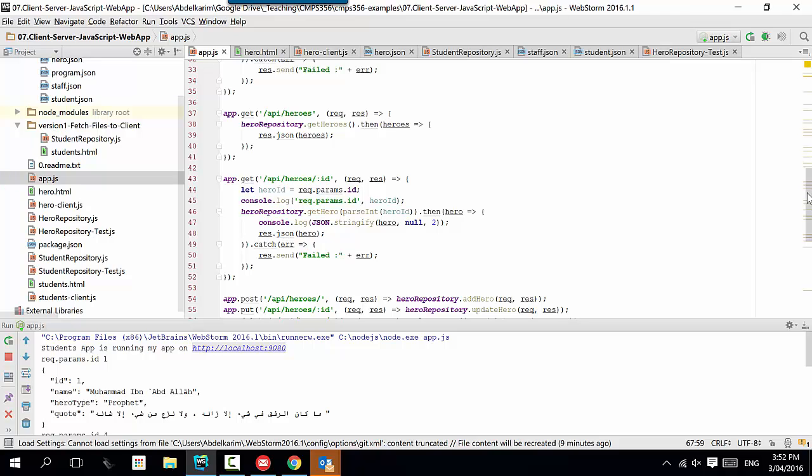In our case, we want to manipulate heroes. And usually we put it in plural, with an s. And then, if somebody comes here, they will get the whole collection. Yes, in JSON format. So whenever we say api here, whoever is coming here is expecting the JSON format because they want to consume it or make use of it from another program, either a mobile application or maybe another web application, another web page.